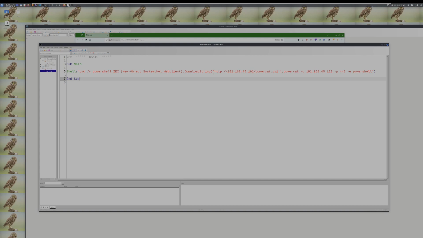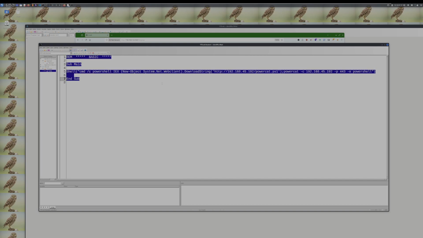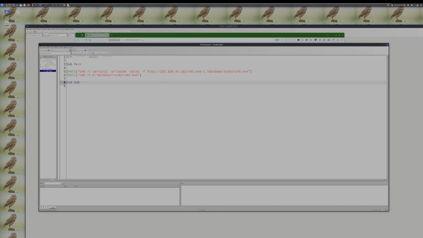I don't know. Another macro I tried, which partially worked, is this. I just tried certutil. It did download.